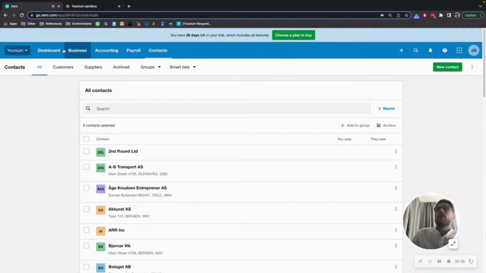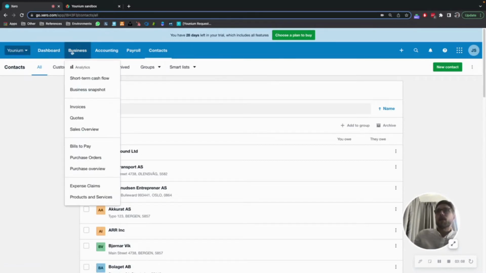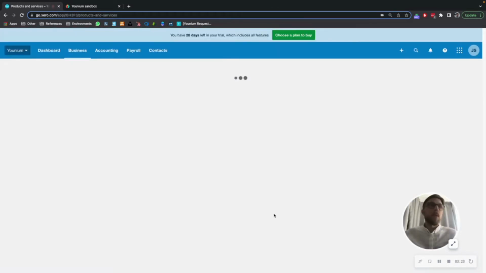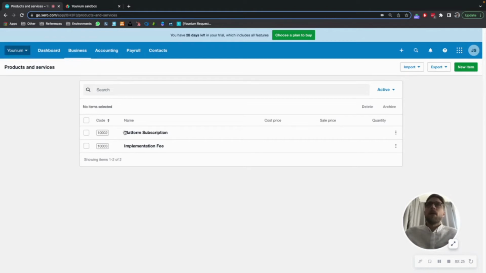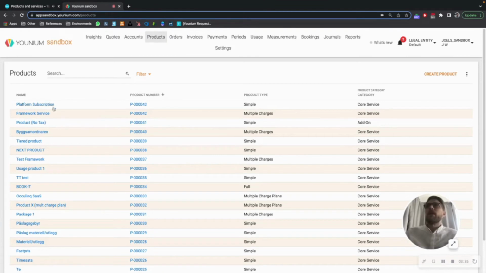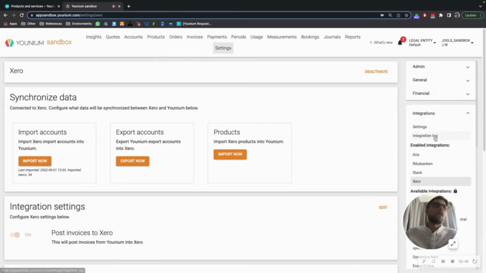Second thing we want to look at are the products. So you want to create products in Xero that you can sync over to Younium. So under business and products and services, you have the products set up for your company that you sell to your customers. We have one platform subscription, a recurring fee, and then an implementation fee. If we then go to Younium and look at the products, we can see that the platform has already been synced previously. So we want to sync over also the implementation fee.